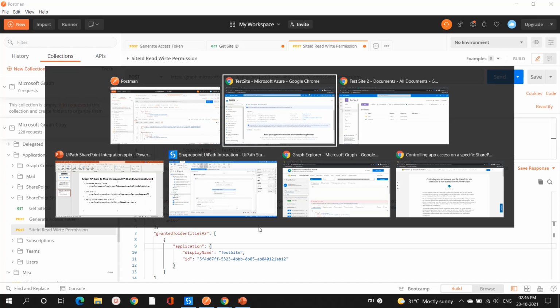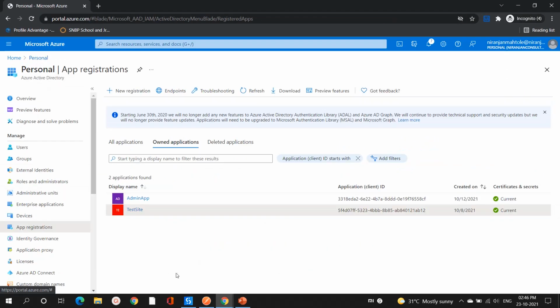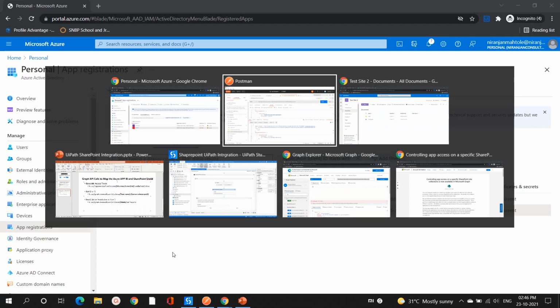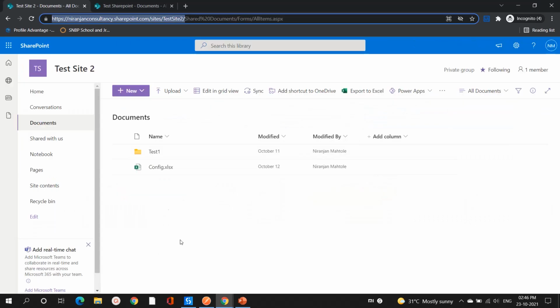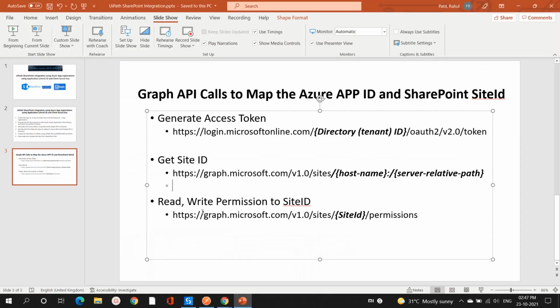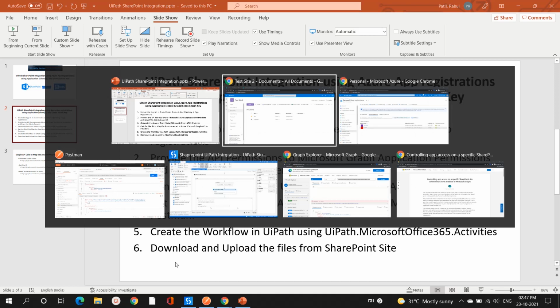Moving on to the UiPath. So what we have done: we first created the app registration in the Azure, and mapped the app registration that we have created, restricted app registration, that is test site, with the test site too. Now the next step is to create a workflow in the UiPath using the Microsoft Office 365 activities, and then you can go with uploading and downloading the files in the SharePoint.